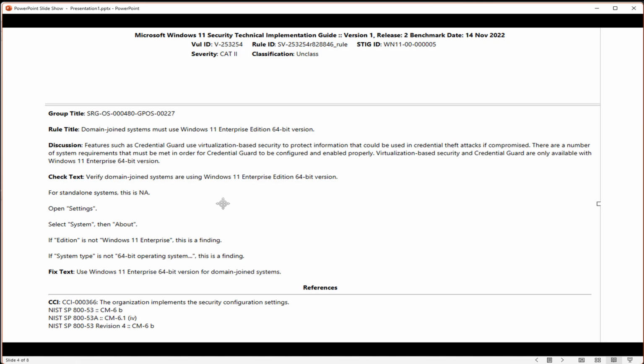In this instance, if I was writing my plan and I had this CCI that says the organization implements security control settings, I would say, okay, how do we implement those, right? So that's where you would write either in your plan or in other documents and say, well, we utilize for our domain joined systems the Windows 11 Enterprise 64-bit version. You could literally write a statement in there, and you've just met the requirement for that control as to what your plan is to meet the control for this specific STIG. Now, controls aren't dependent upon STIGs, and STIGs aren't dependent upon controls, but they do work together.